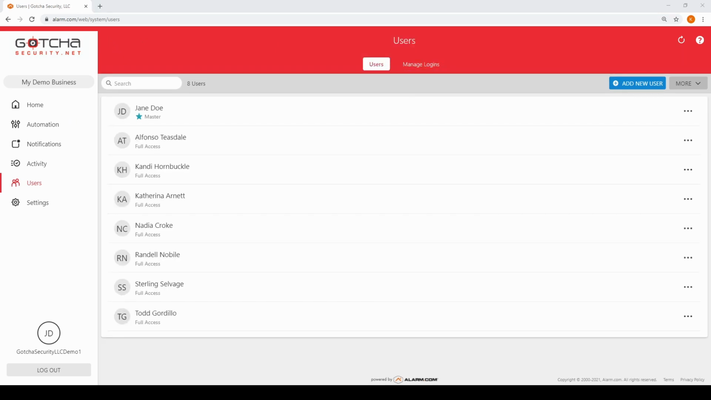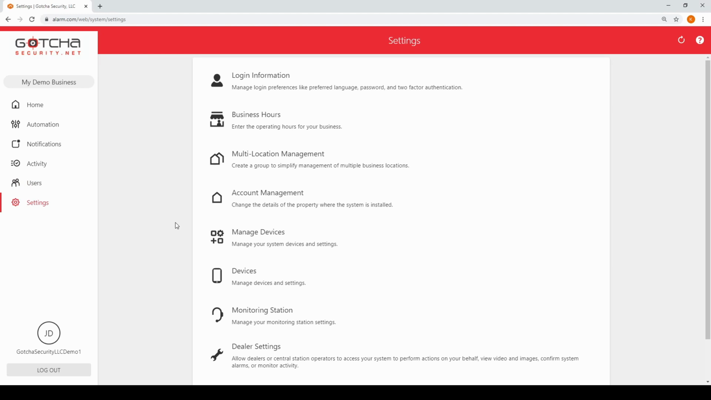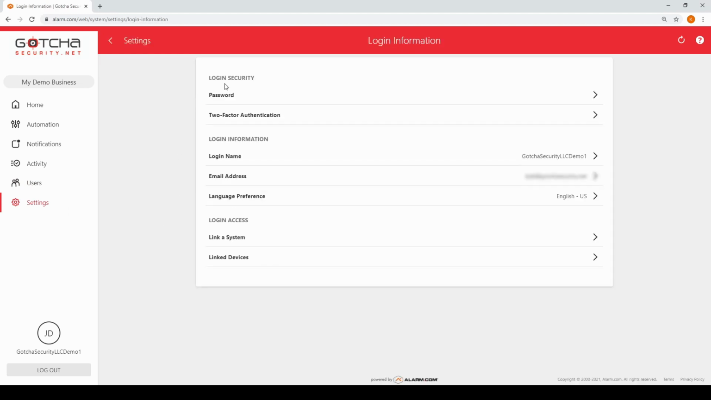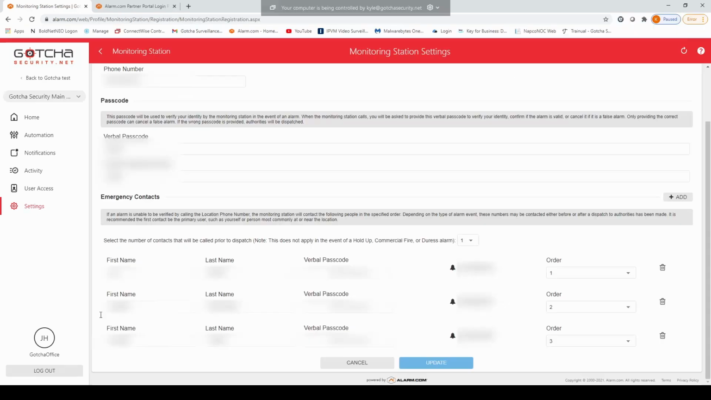The last and final tab will be the Settings tab. The 2 buttons you'll be concerned about here are Login Information, where you can change your login name, email address, or password, and the Monitoring Station button. Your monitoring station settings page should look something similar to this. This is where you will update your emergency contacts and your verbal passcode.